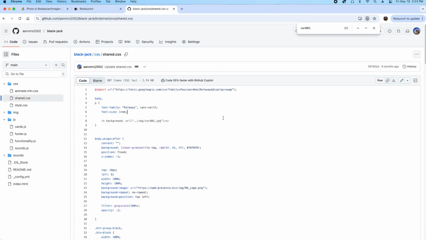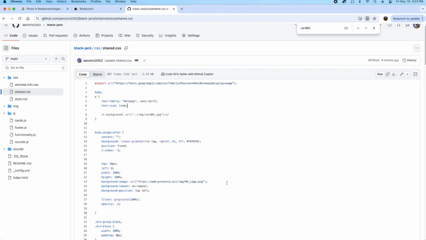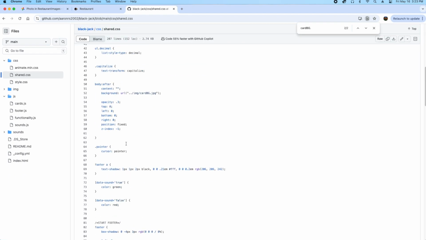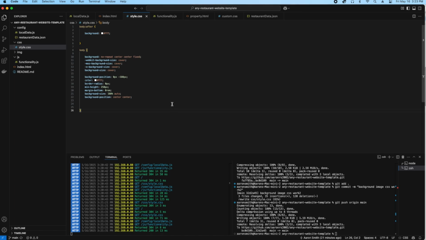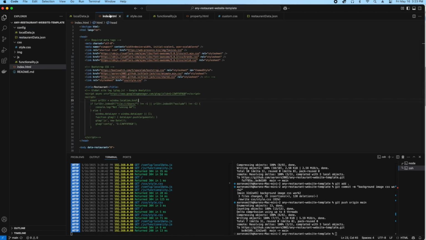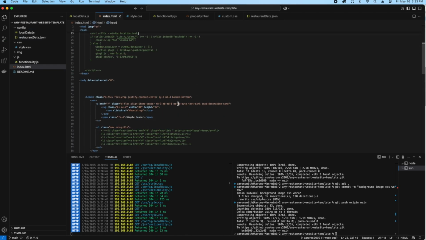And as far as the shared was concerned, I needed to turn off the background image that was having, let me see here. Yeah, here it is. I had to turn that off, so for our restaurant in particular, for now. And so that's what this is. Anyway, let's go ahead and get back into some of these other details.